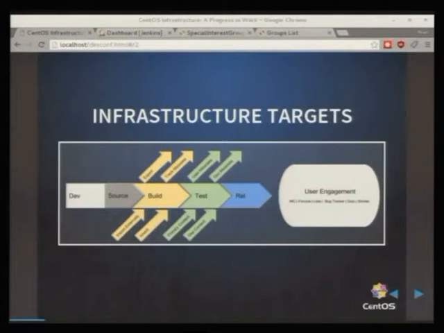They start over here on the left with their development process. They generate a set of sources, whatever that may be. In the first case, we're going to go through and talk about CBS. Right now, we're talking about RPMs. So how do you get those sources from the source code built into RPMs, tested, and then released? And that all feeds into that nebulous user engagement, because you don't build RPMs in a vacuum. You actually want people to go out and use the software that you packaged.